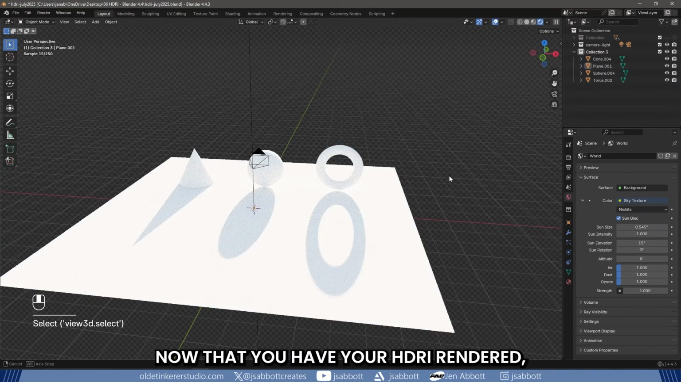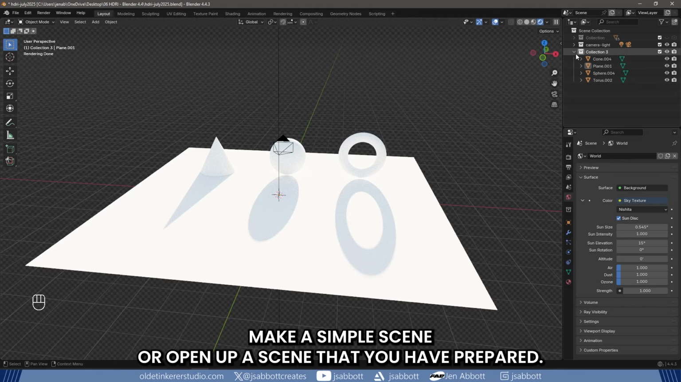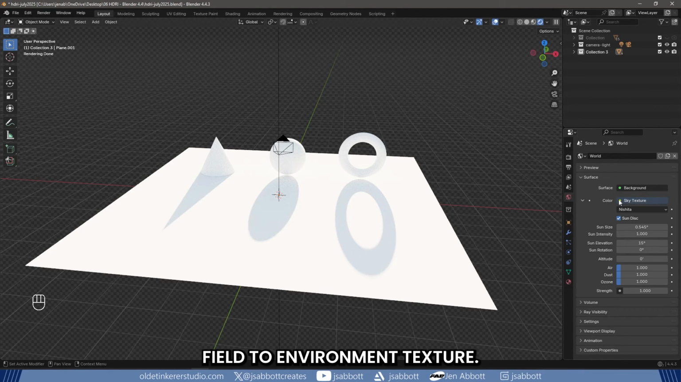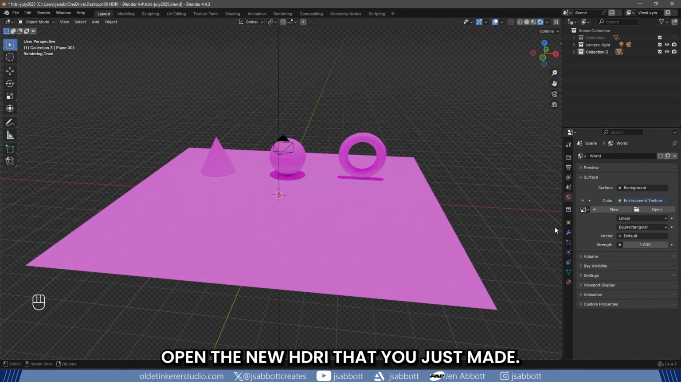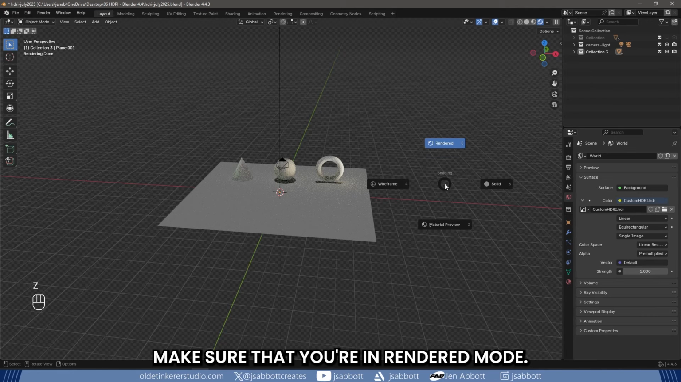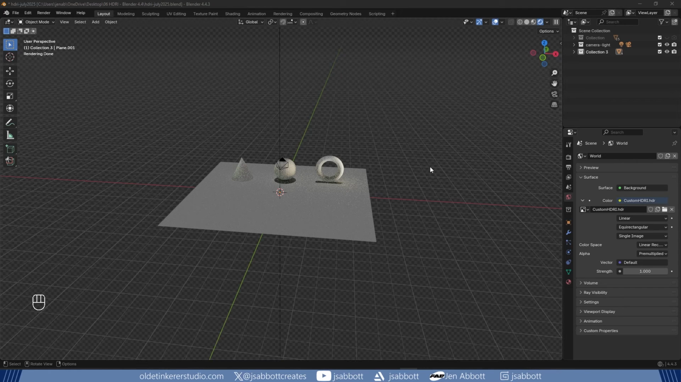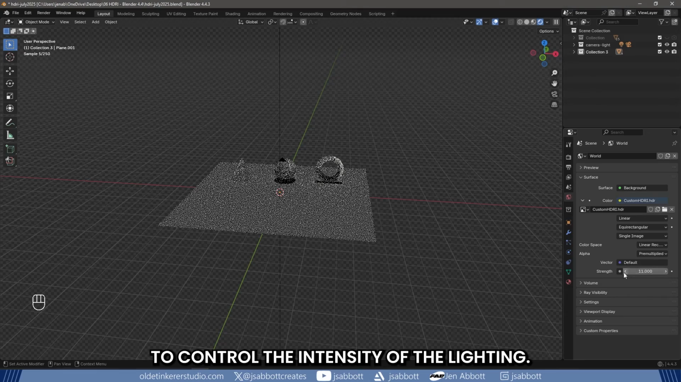Now that you have your HDRI rendered, let's use it to light your scene. Make a simple scene or open up a scene that you have prepared. Get to the world properties and change the color field to environment texture. Open the new HDRI that you just made. Make sure that you're in rendered mode. After adding the HDRI, you'll see that it automatically begins lighting your scene. Adjust the strength of the environment texture to control the intensity of the lighting.